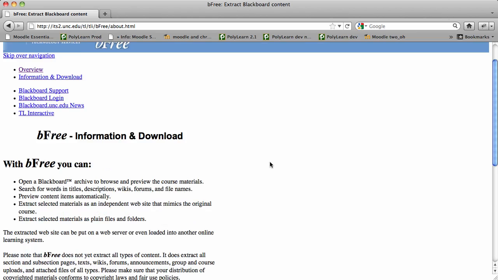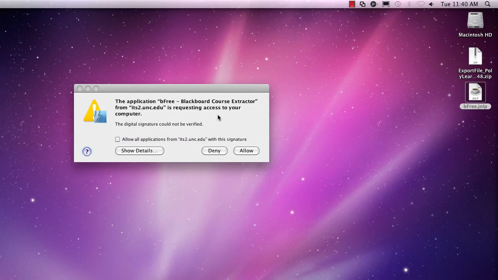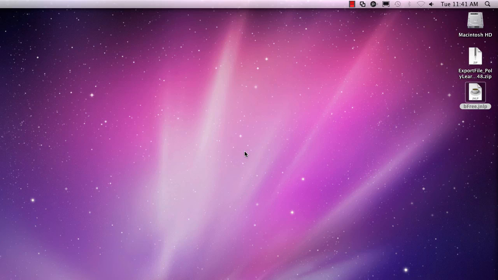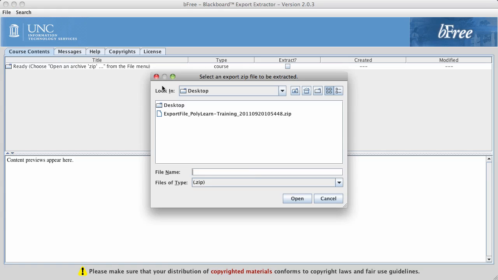Once you're on the bFree webpage, scroll down to the section labeled Download and click on the Launch button. Some systems will require additional access to install bFree. Clicking Allow will let the software finish installing. Open the bFree application to begin extracting your course content from the exported Blackboard zip file. Click the File button and choose Open an Archive Zip to choose which export file to use.